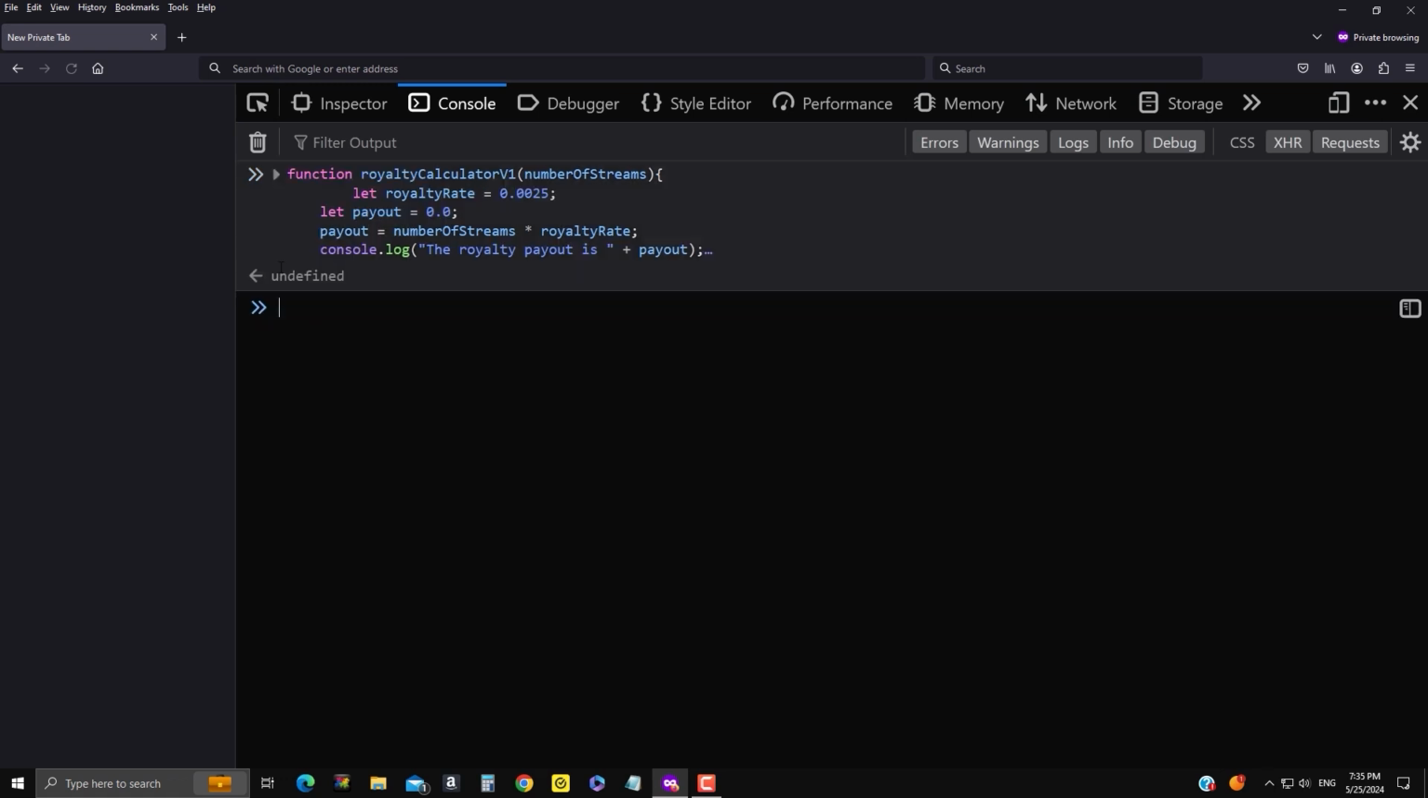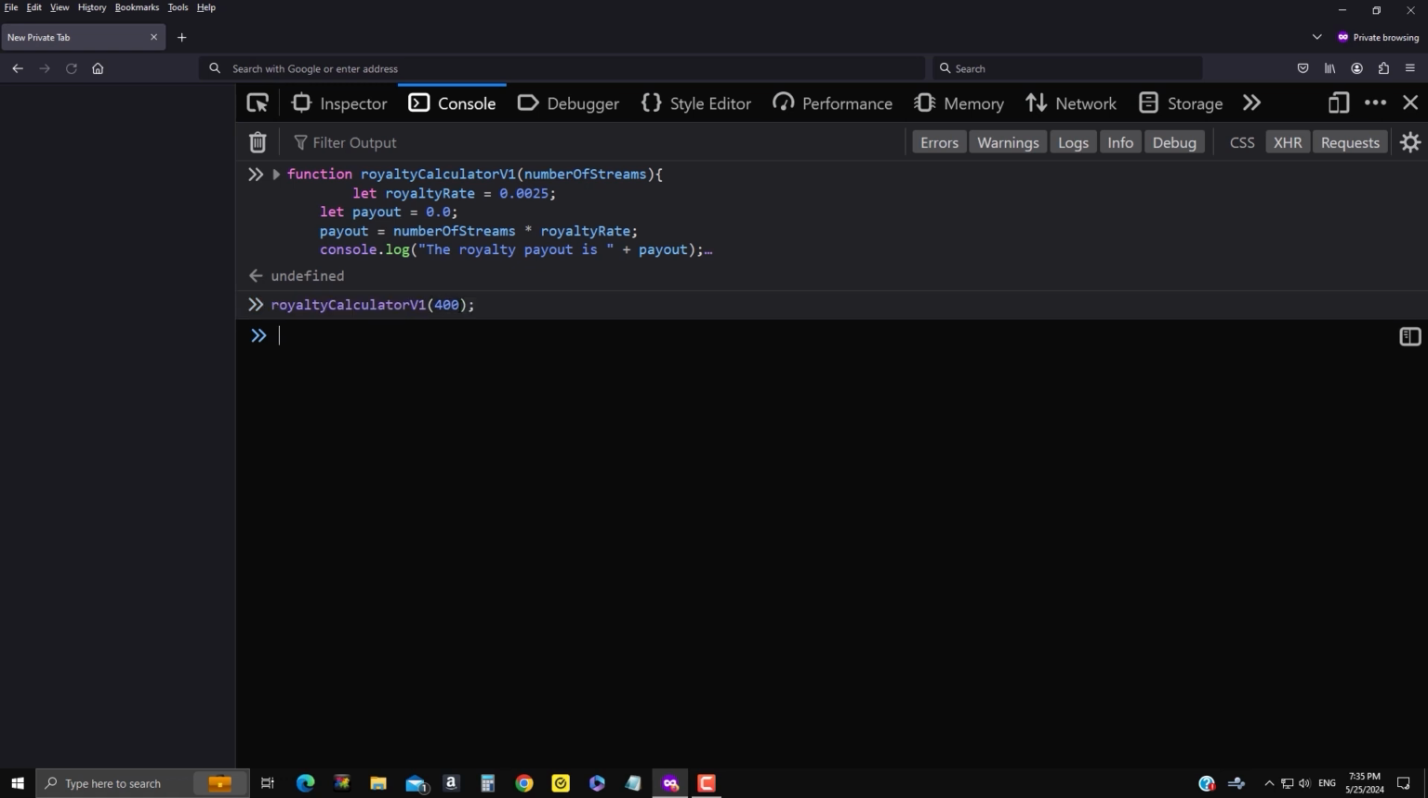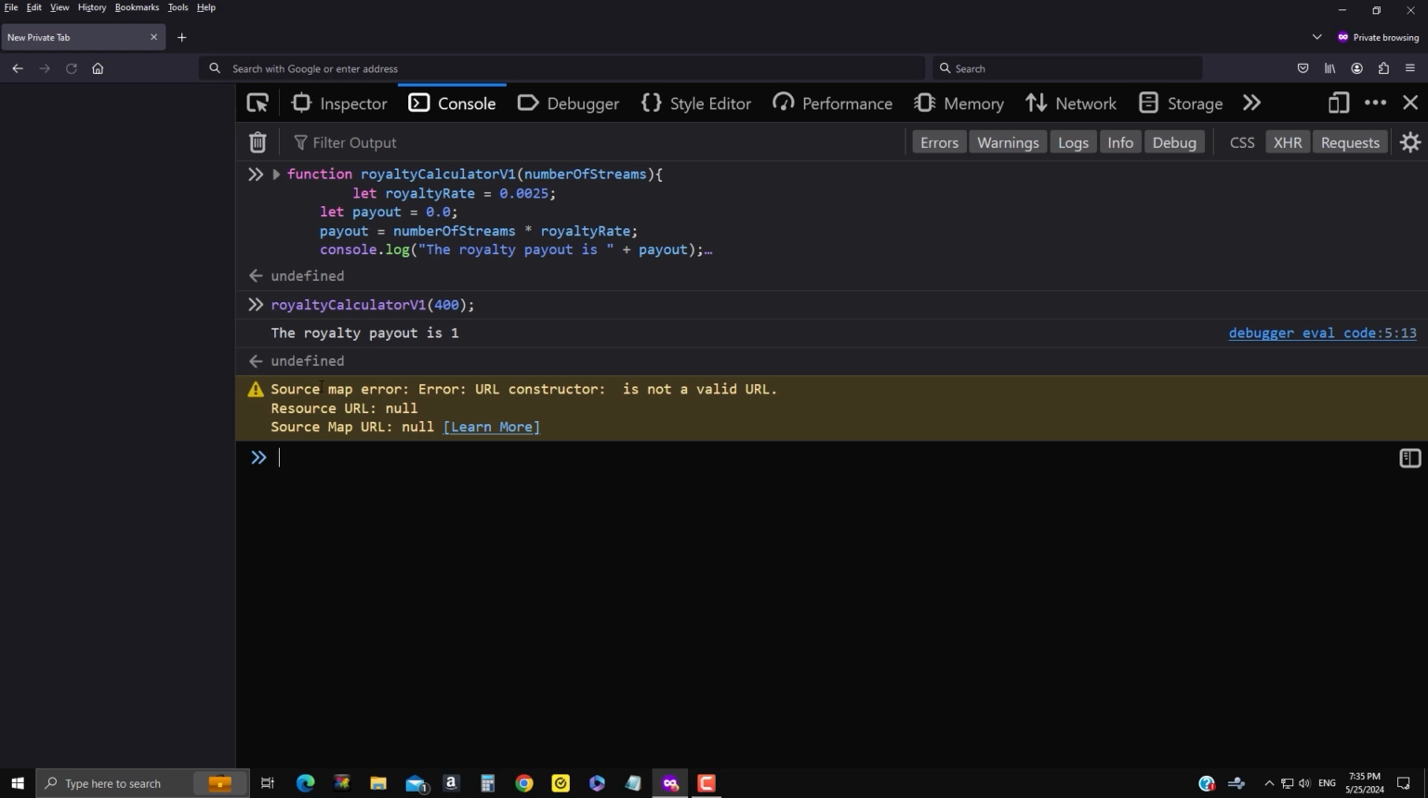So we'll hit enter. Now we have a function created. All you have to do to call the calculator is type royalty calculator, and then, as you can see down here, you're going to insert the number of streams. So number of streams is equal to 400, and we should get a calculation. And so the royalty payout is $1.